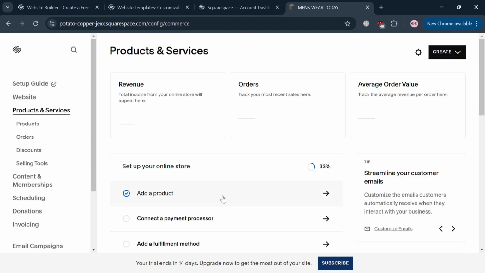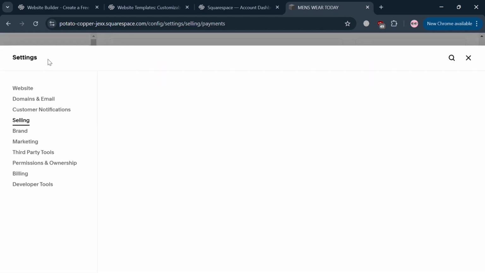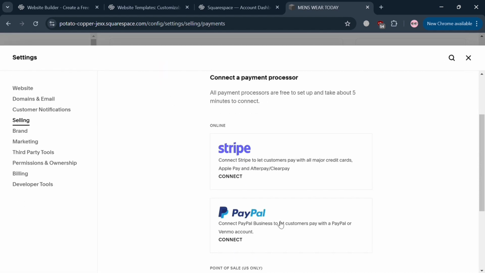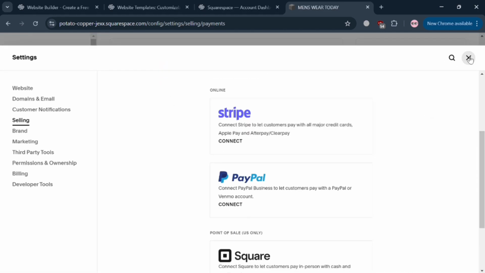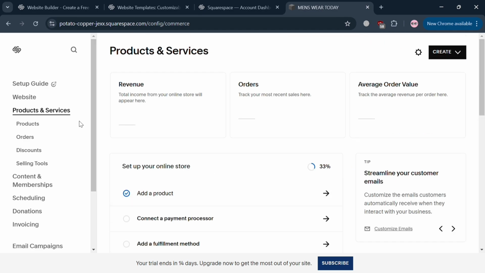Now moving on, aside from that, you could also navigate on the left side panel the content, membership, scheduling, donation, invoicing, email campaigns, and many more. And aside from that, from here, if you scroll down, you could also connect a payment processor or connect your payment method in here by clicking this option in here. It will show you under the selling that you could also customize to connect your Stripe account, PayPal, or choose this point of sale on Square in here.